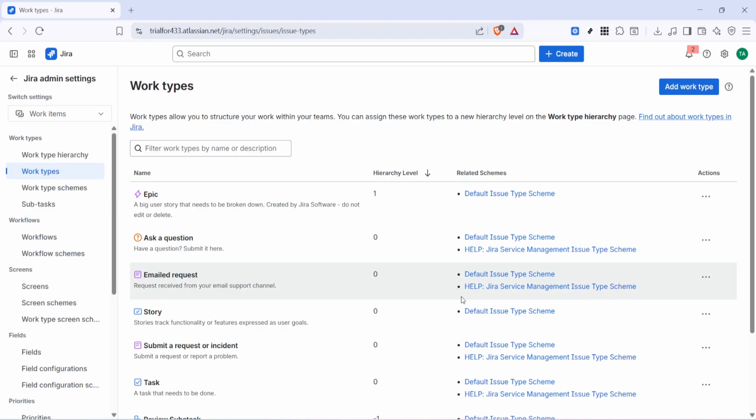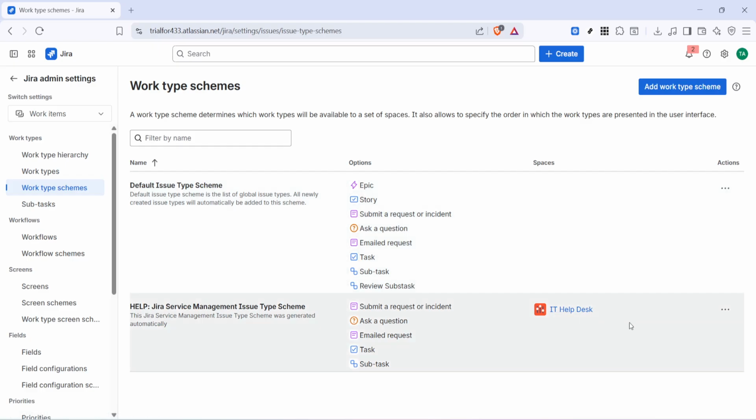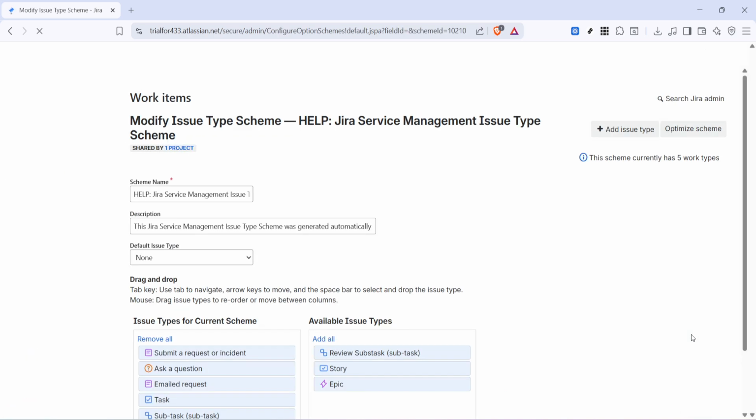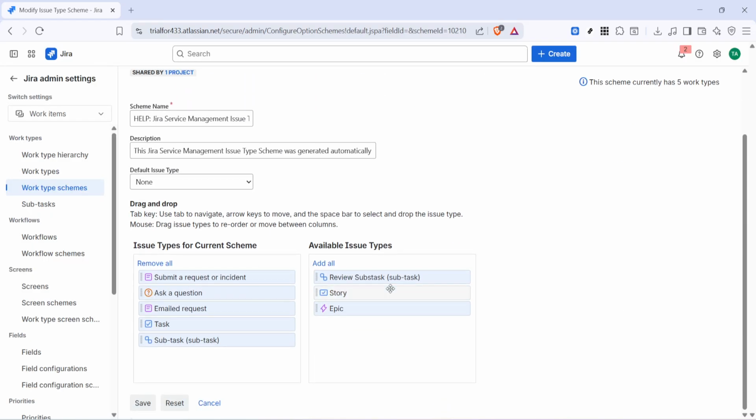To fix that, click Work Type Schemes. These schemes control which work types are available in specific projects. Find the relevant scheme, click the three dots next to it, and then choose Edit. In the scheme editor, locate the subtask type you just created and drag it into the list to add it to the scheme. This step connects your new subtask type to the project setup. When you've placed it where you want, click Save.